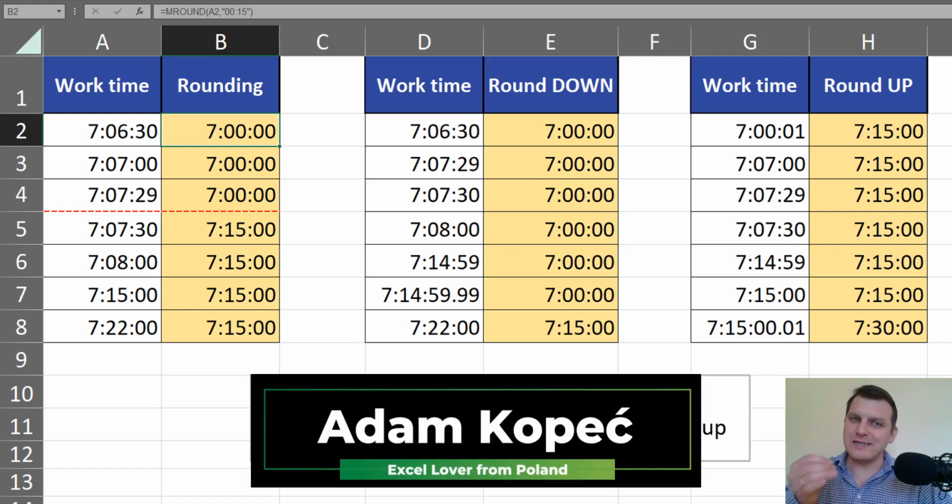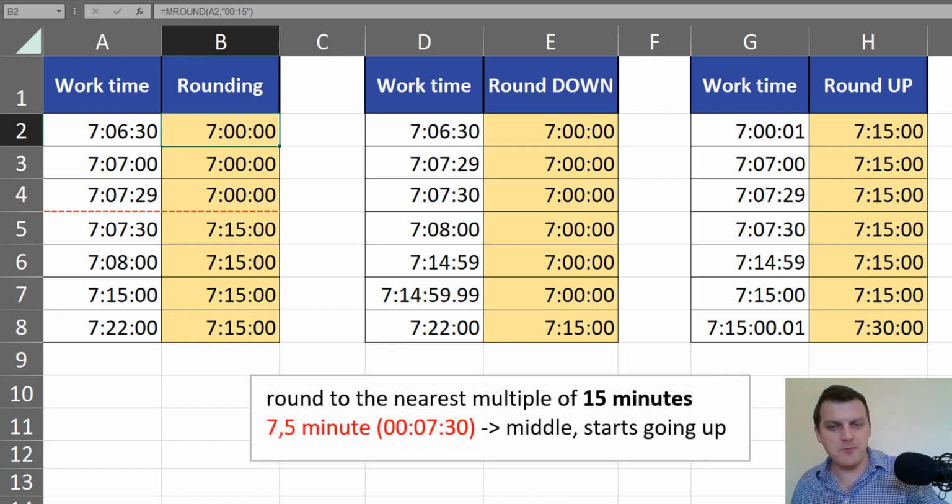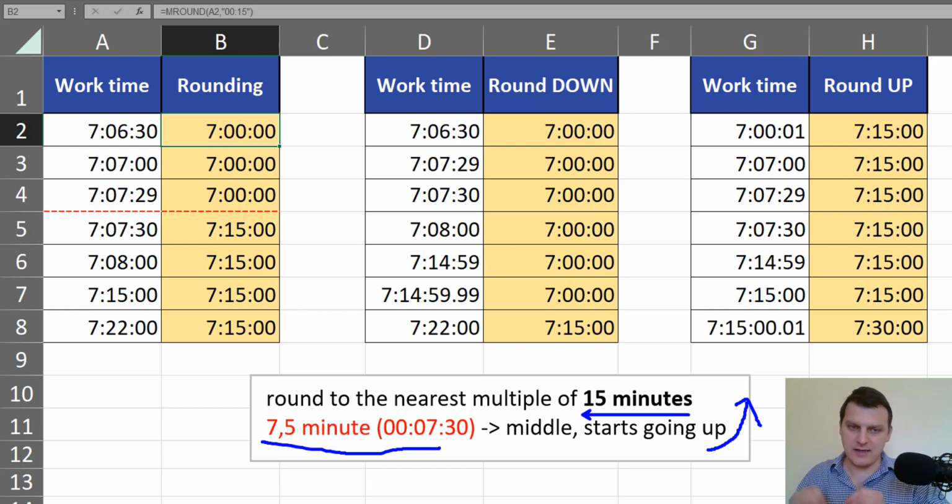I want to round working time to the nearest multiple of 15 minutes. And when we are rounding in Excel, in most cases, when we reach the middle point, we start rounding up. So in the case of a multiple of 15 minutes, the middle is 7.5 minutes. So how to round time in Excel?